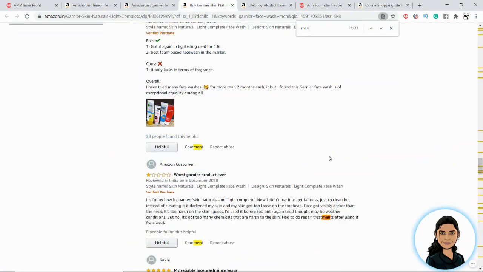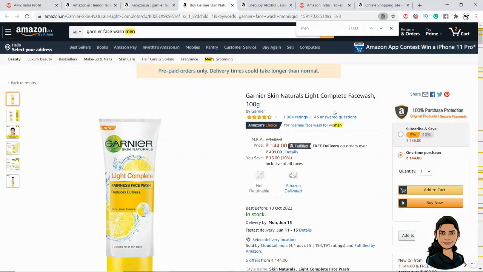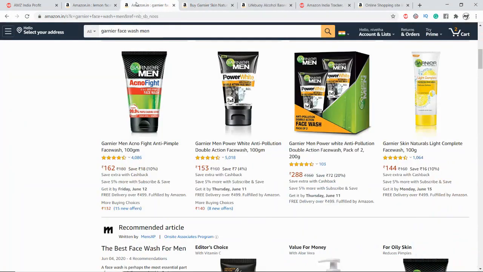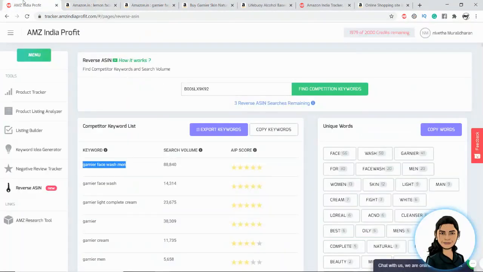Okay, so it should be in the backend keyword. This particular word, men, should be in the backend keyword. So they have used this Garnier face wash men in the backend keyword, and this Garnier face wash is already available in this title also.